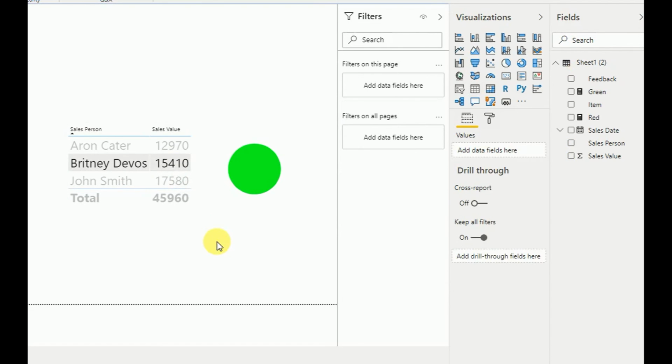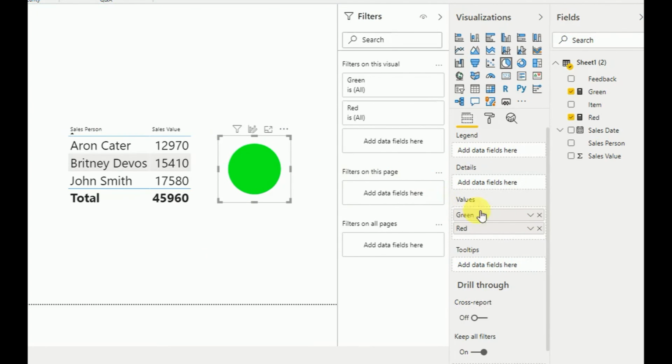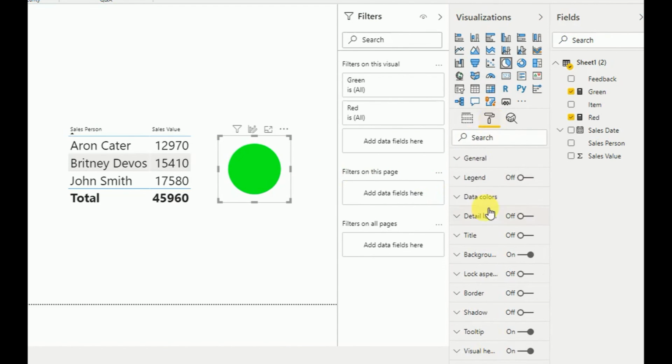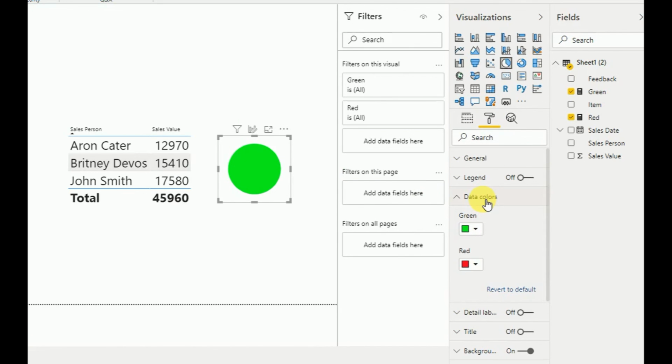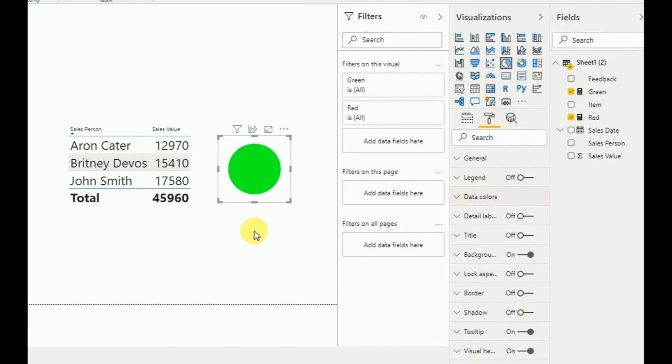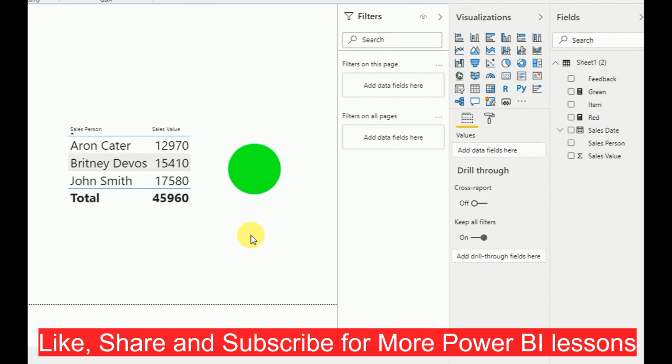With this, I think you understood the logic that I have explained: how to use a pie chart by using the values section and also the data colors. As demonstrated, you can develop any kind of customized traffic light by using this pie chart. And I hope you liked the video and enjoyed it.